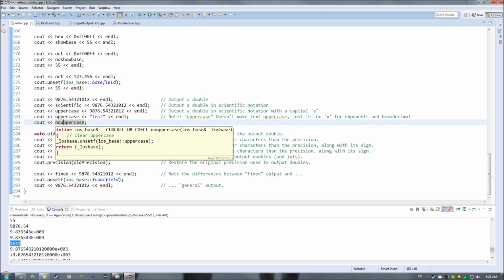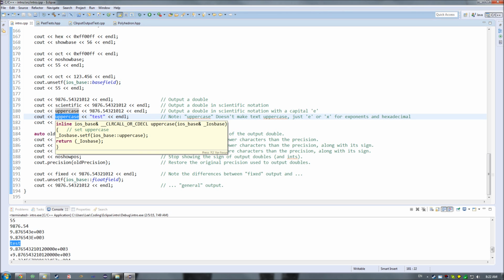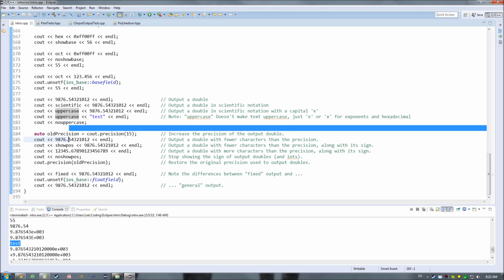Then also use no uppercase to undo that. Technically, this uppercase here is extraneous. It's not necessary, but it's just there to make it clearer as to what I'm trying to do and what I'm trying to show. Then there happens to be precision.